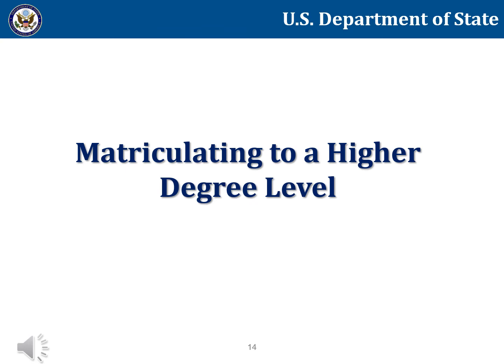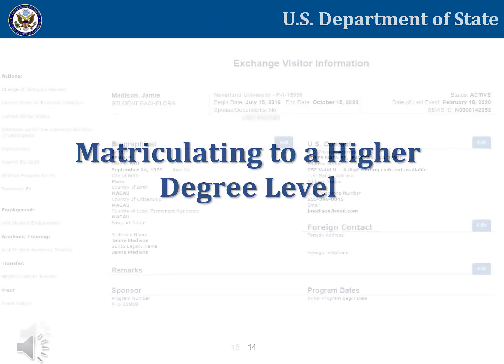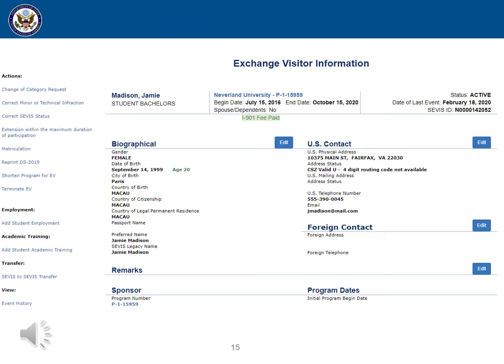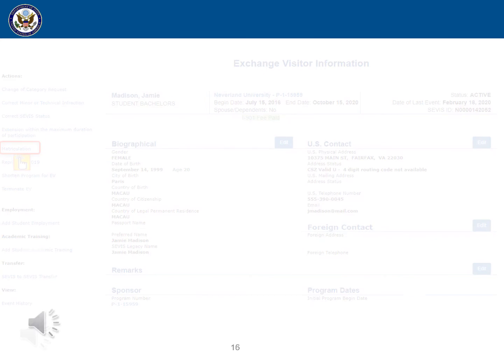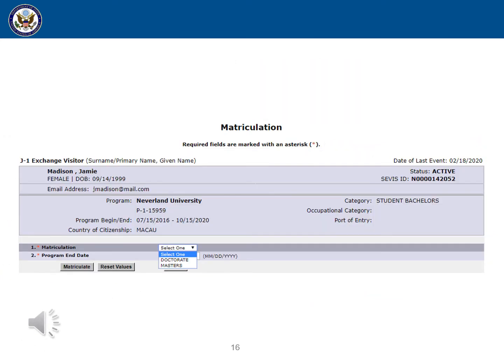Now we will look at matriculating a college university student to a higher degree level. On the Exchange Visitor Information screen, you will see a link for matriculation. Selecting the matriculation link will take you to the matriculation page. In our case, this student is a bachelor's student. Therefore, she is eligible to matriculate to either master's or doctorate level degree programs.